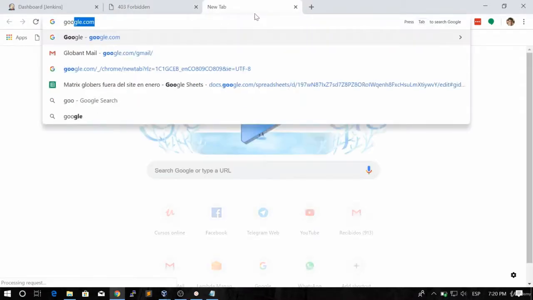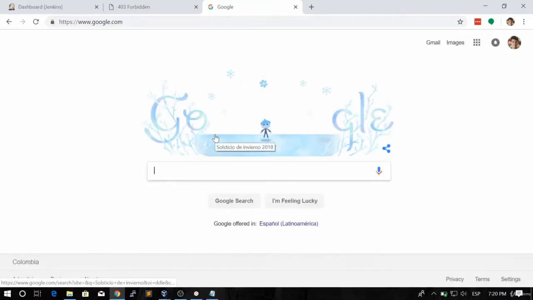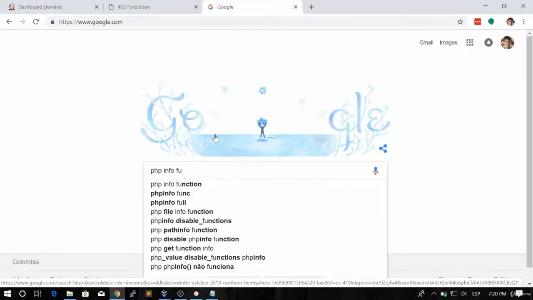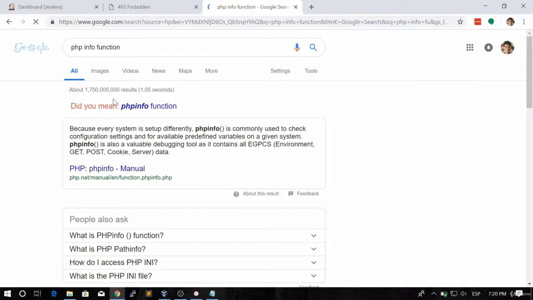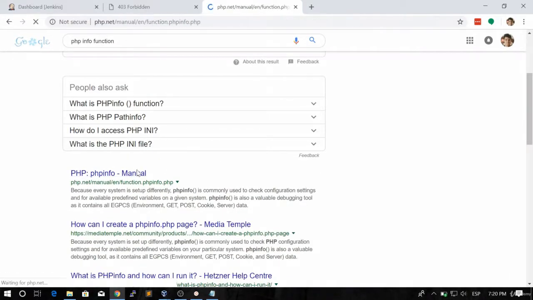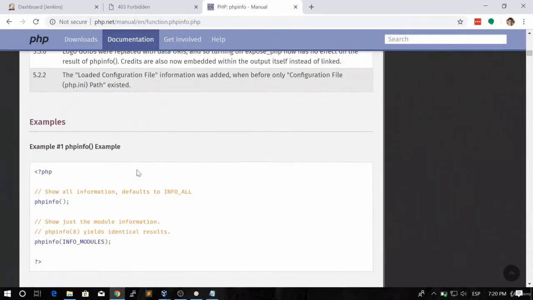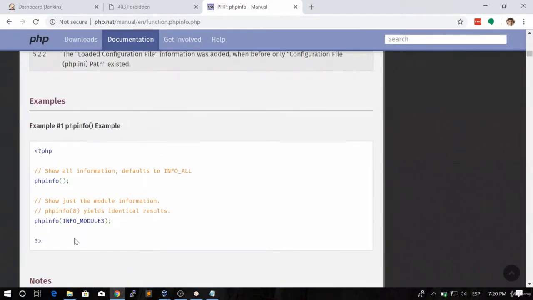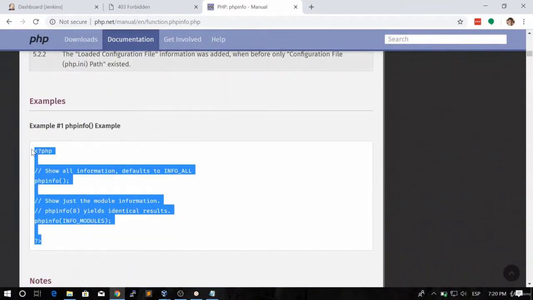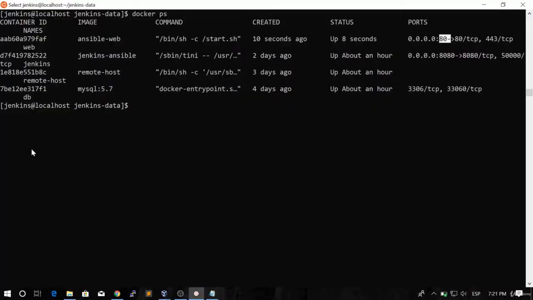So let's head to google.com and let's look for the PHP info function. I don't remember how the function is written, so we're going to look for the PHP manual. No, I think this is not here. Oh, this is it actually. So we can copy this, and now we're going to exec inside of the web container that we created.